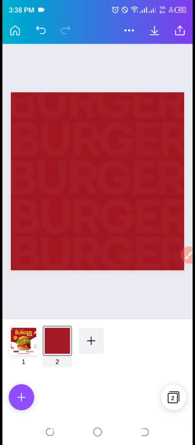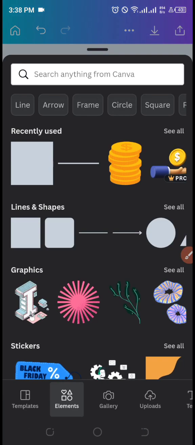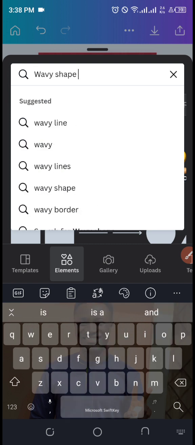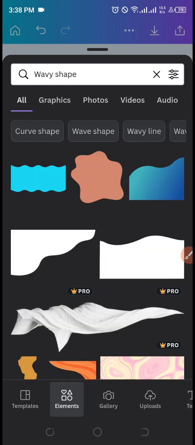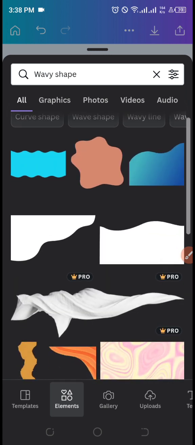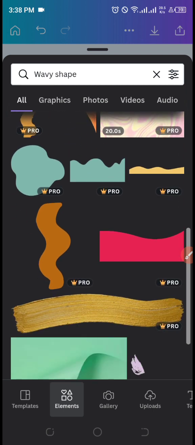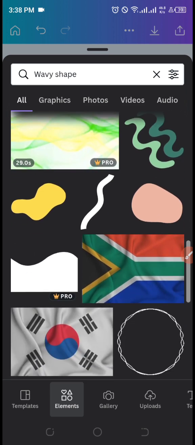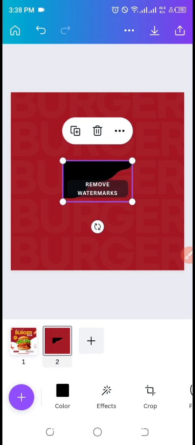So the next I want you to do is to bring in this white shape you're seeing. So click on the plus button here and just search for wavy shape. Wavy shape is going to give you what you're looking for. And we'll just select one. Ensure you're using only the free resources available. You're seeing Pro, right? If you're not using Canva Pro, stick with the free resources, and that will be enough even for this practical. So I'm going to select this one.